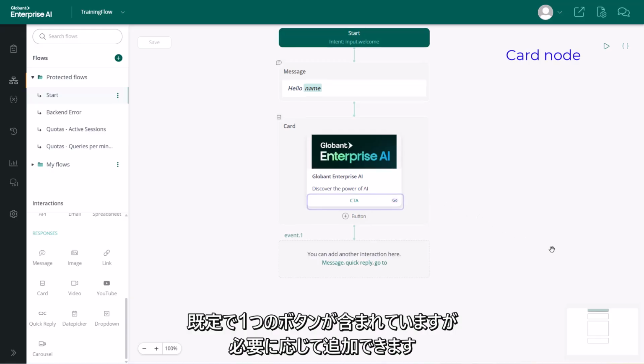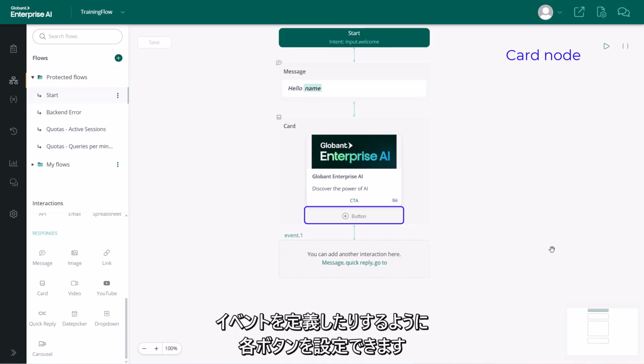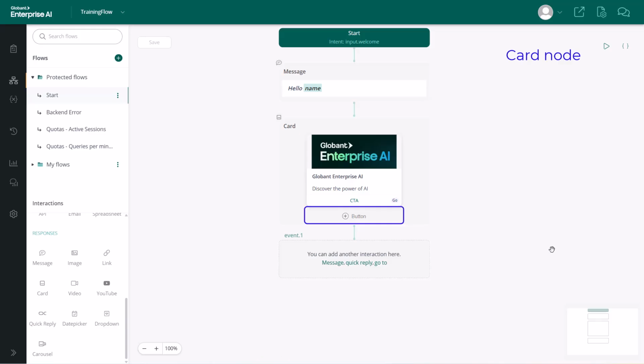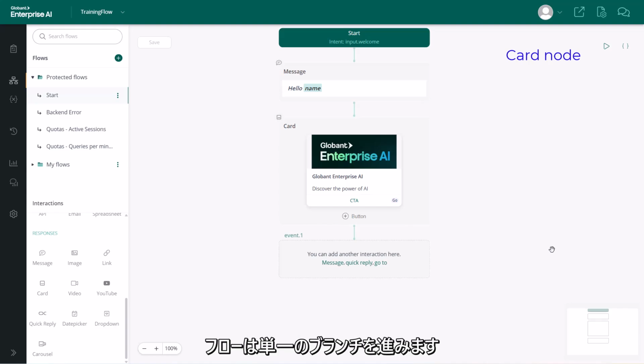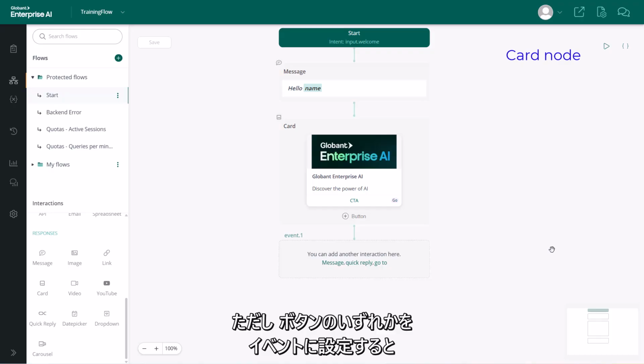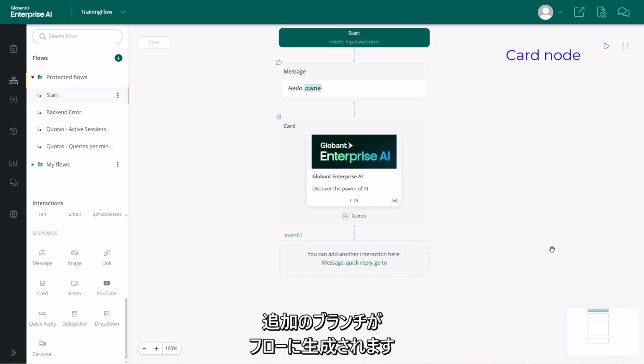Note that one button is included by default, and we can add more if necessary. If multiple buttons are added, each can be configured to connect to an external function or link, or to define an event. When all buttons are configured as external functions or links, the flow follows a single branch. But if any of the buttons is configured for an event, an additional branch will be generated in the flow for each button conditioned to an event.